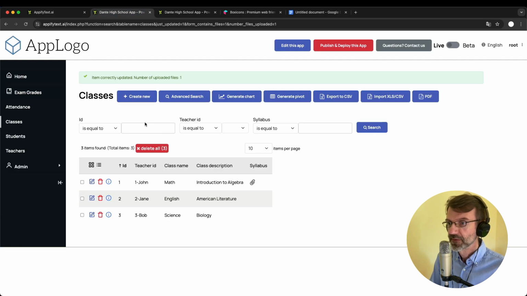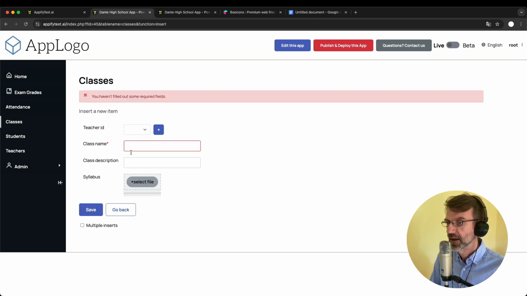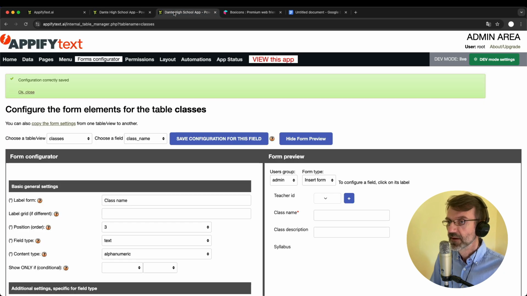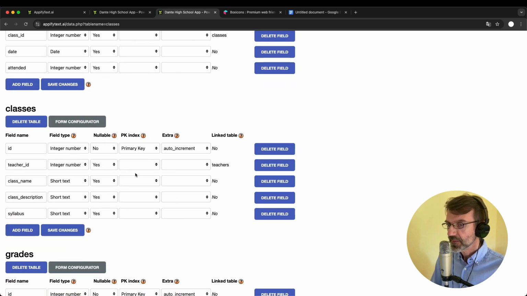Okay, so now if I create a new class, the class name is required and I cannot create a class without a class name. As an additional security measure, when a field is required, I also suggest, from the database point of view on your table, to set nullable to no. Sorry, on class name, nullable to no. All right.